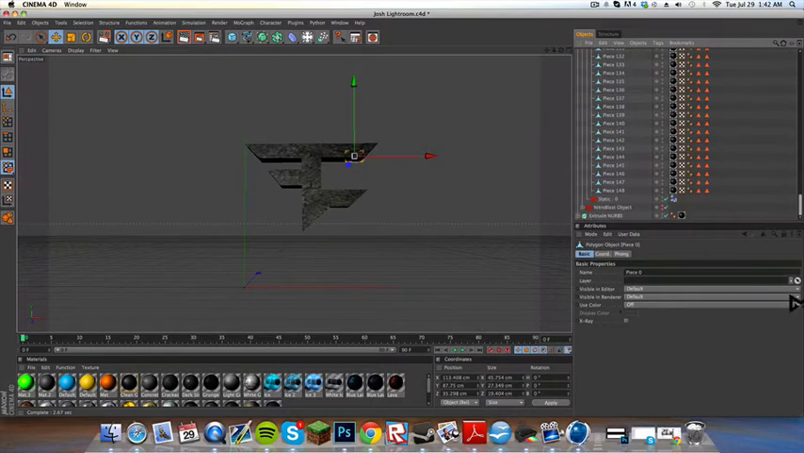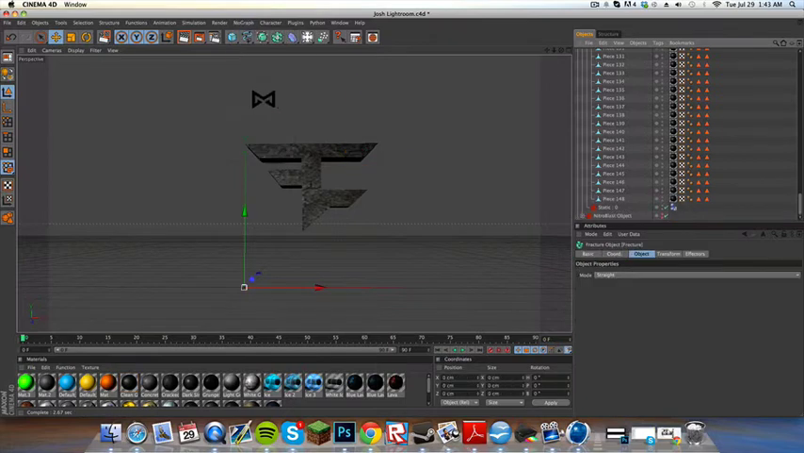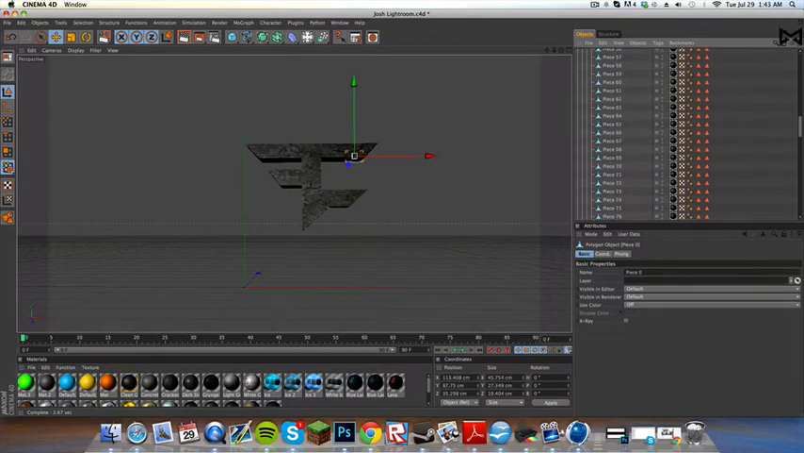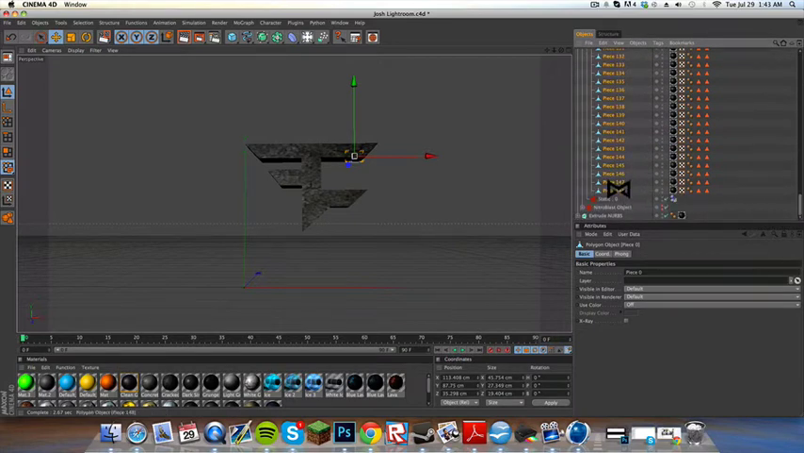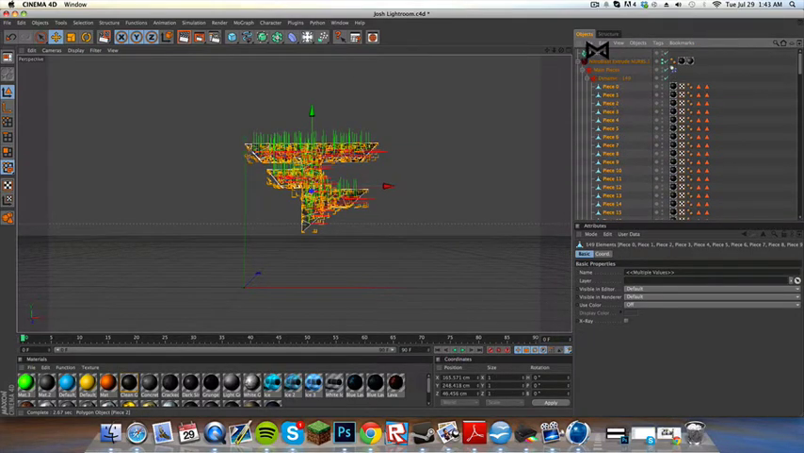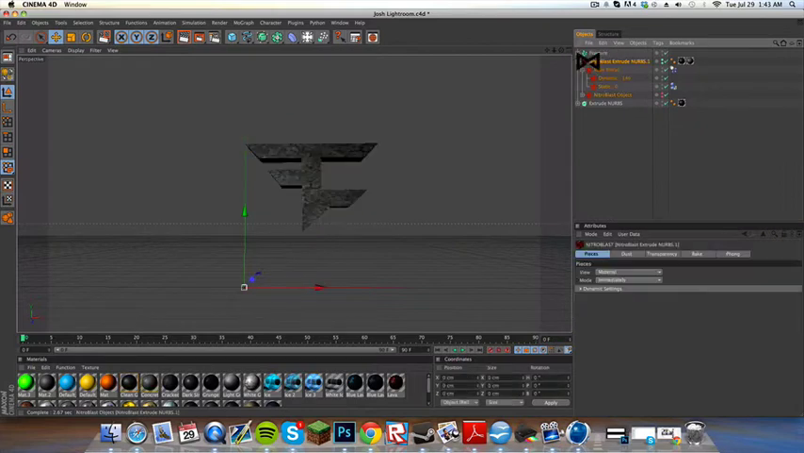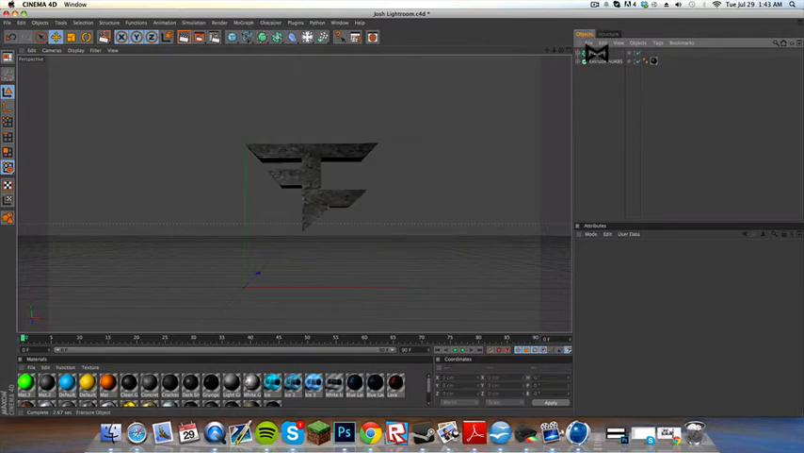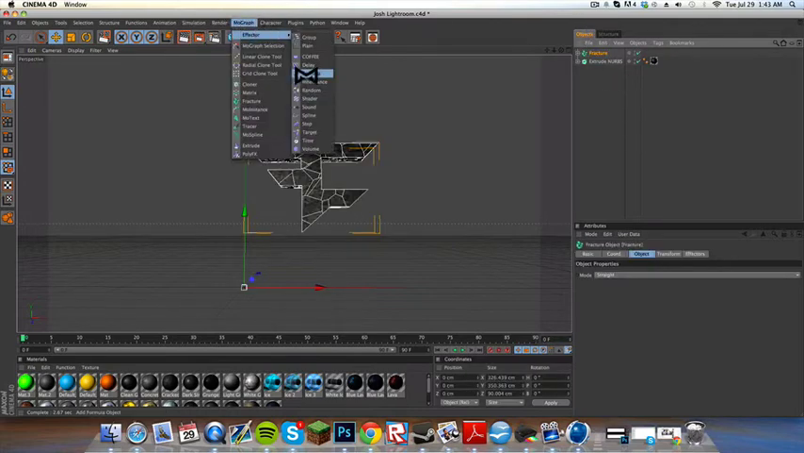Now we're gonna click the top one, go to MoGraph, fracture, click the top one, scroll down, shift click the bottom one, drag it up into there, and then you can delete this just for neatness purposes. Then with the fracture selected, you're gonna go to MoGraph, Effector, Random.